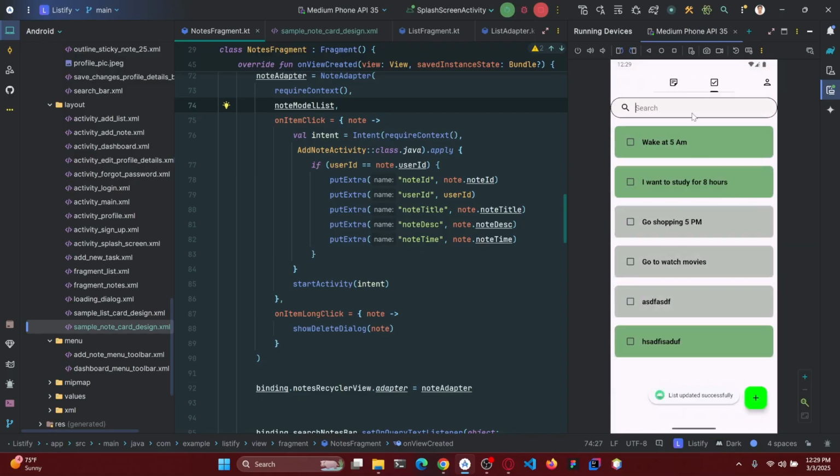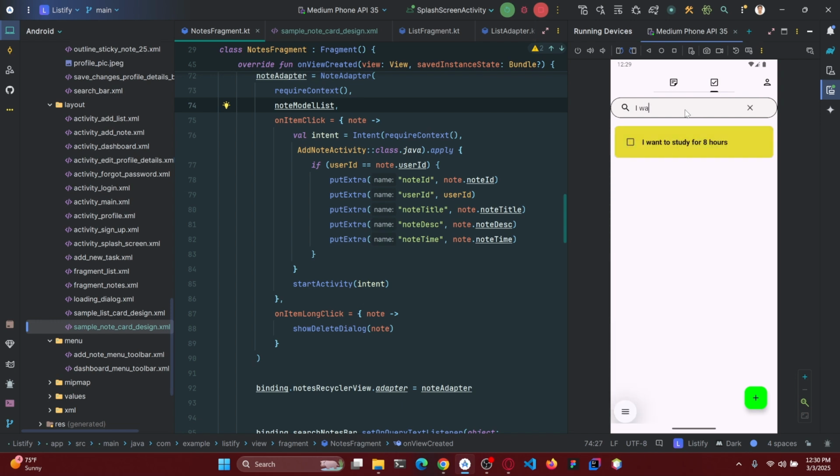Okay. Let's say I have to search. There is also a search button. We can search the lists for the day, so it will be helpful for us to navigate and find things if I have a large number of lists. So let's say I want to study. As you can see, whatever I write, it is filtering out all the data and showing me exactly the data I have filled in the search bar. And just like it worked with notes, it also works here.